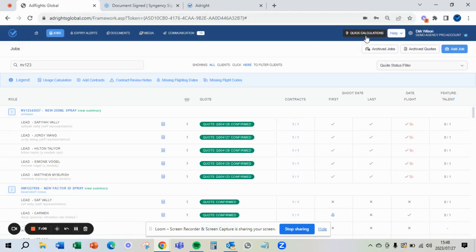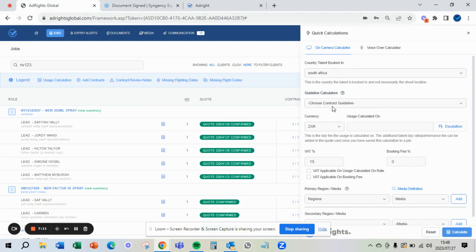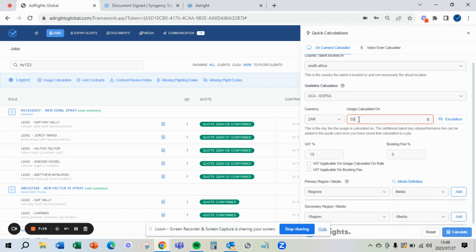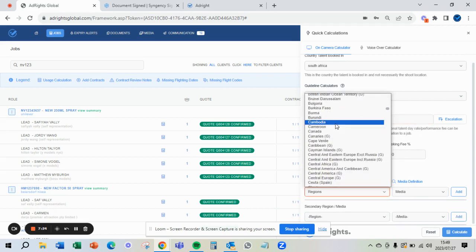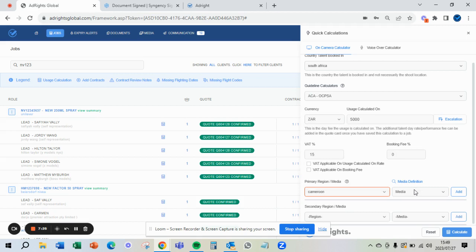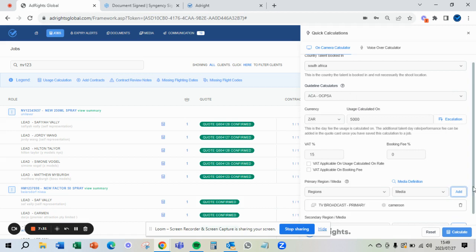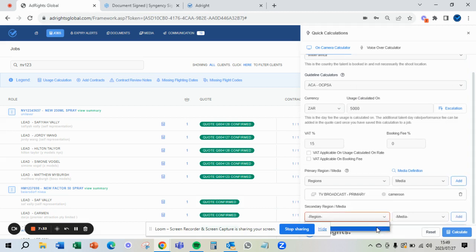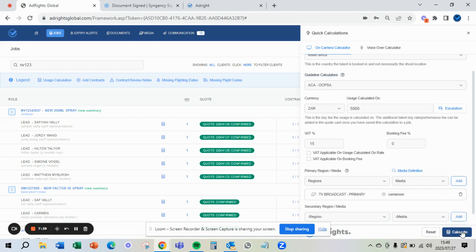Right, let's take a look at our calculator. This we can again customize for your organization. Essentially what it will do, it'll calculate usages across 350 regions and medias around the world in lightning speed. So let's show you how you can do that. So here's all the regions and the medias around the world. So let's go for Cameroon. And for example, in Cameroon, they want TV. And they would also like some cinema in Cameroon for this particular one. And you can calculate the usage.